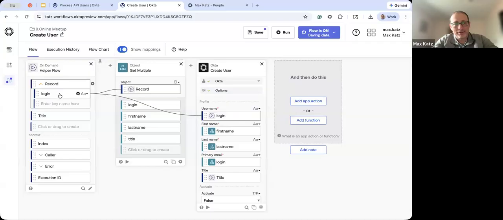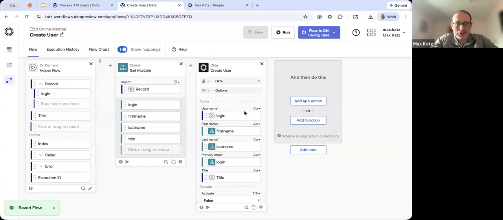These are just different ways of extracting data from a JSON object. All right, so I'm going to save. And let's see the questions.